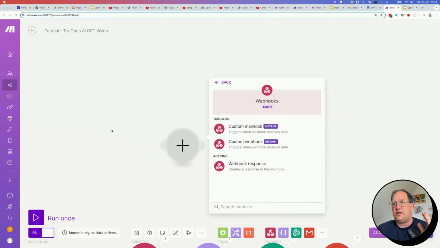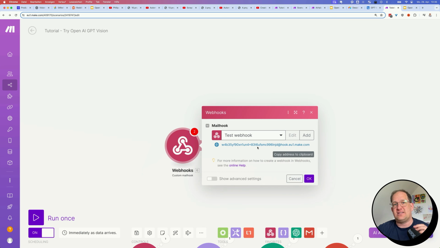The workaround I found was this, because luckily Make supports two different types of webhooks. One is the original webhook that is triggered when a URL is called, and the other is called a Mailhook that is triggered when an email is received. So when you create one of these Mailhooks, Make creates a unique email address just for this webhook. Once you create it, it is saved and it waits for incoming email to get triggered.